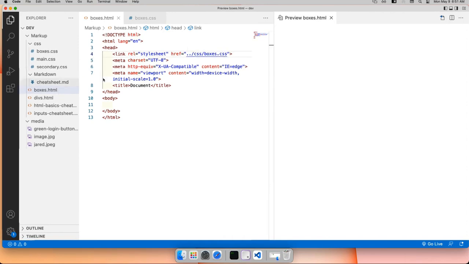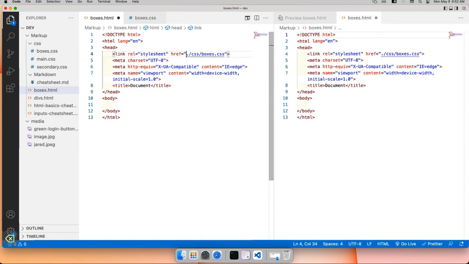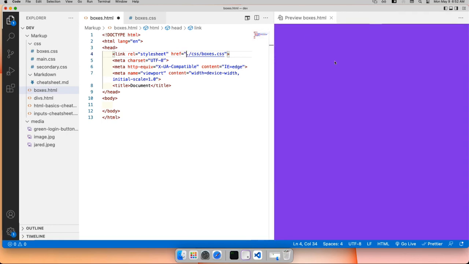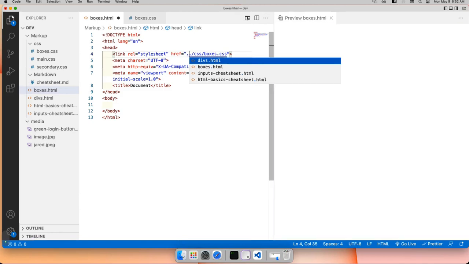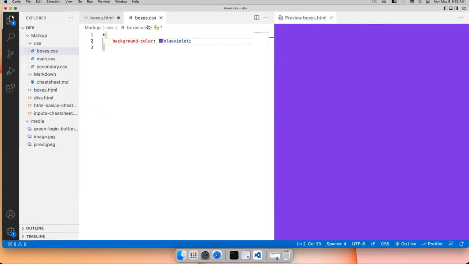Why isn't it working? Let's look at how we've referenced it. boxes.html is on the same level as our CSS directory. So it's not up a directory into dev level and looking for a CSS directory. The CSS directory lives on the same level. So if I remove a dot, it's saying the same. This is the same directory. You can see that it turned purple. Two dots means up one directory. One dot means this directory. Okay, so we now know that our CSS is connected to our HTML document. We can keep this in here, no big deal.